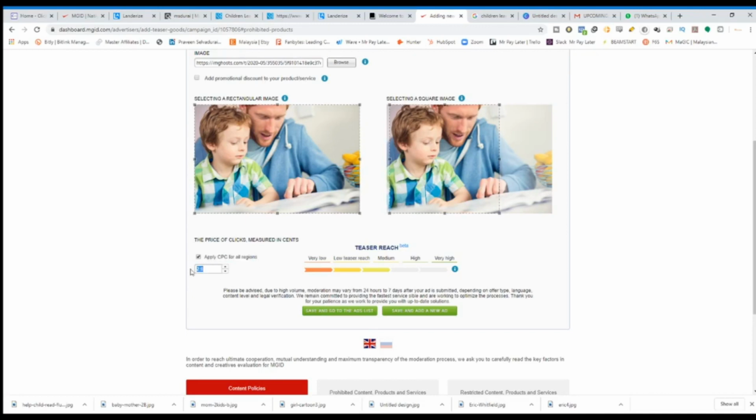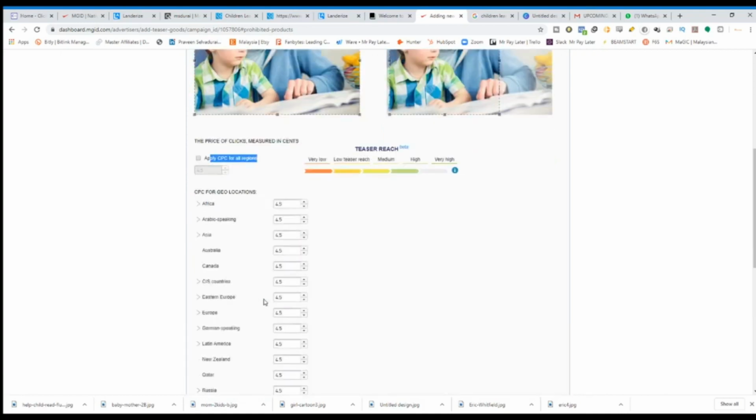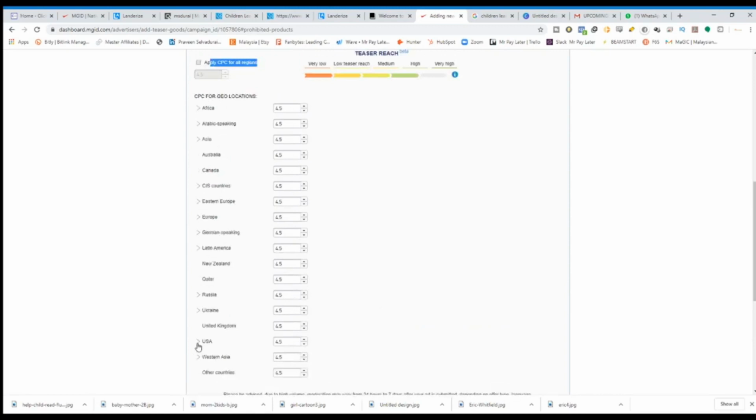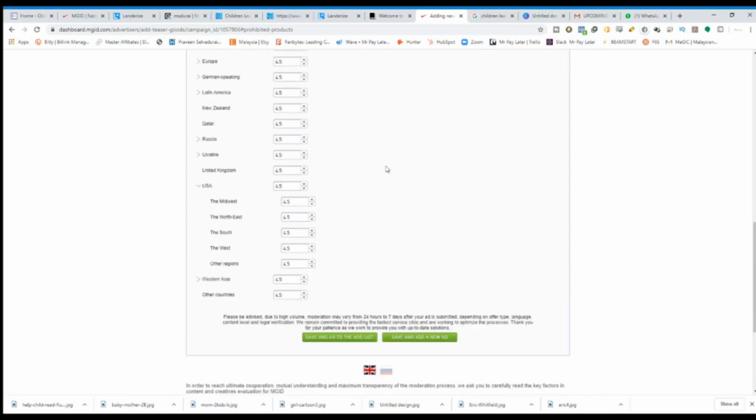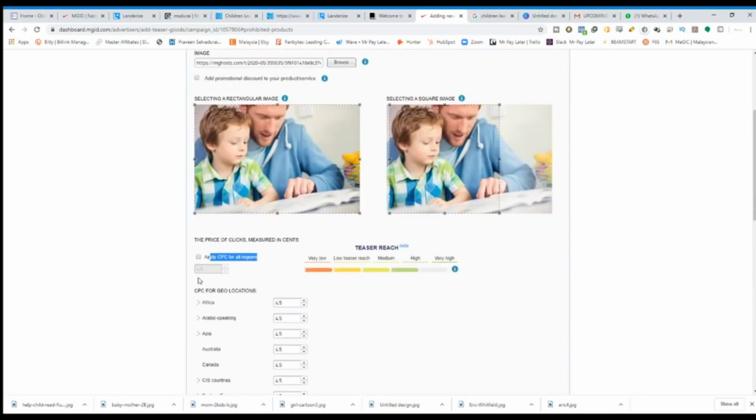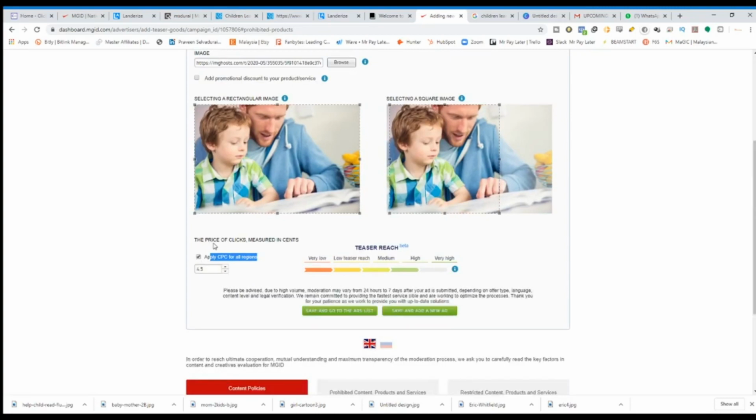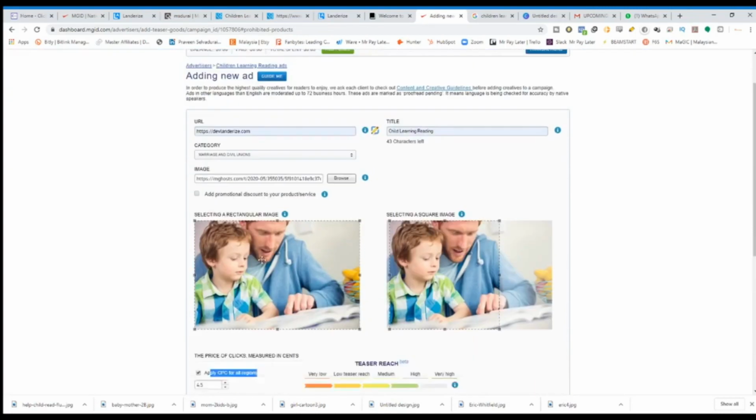I think the minimum CPC, you can put whatever CPC that you want. And then what you can do is, if you want to apply certain CPC for certain countries, you can untick this box, and then you can apply certain CPC for a certain country or a certain state in a certain country. So it's that specific, guys. So we're gonna apply it for everything, and then that's it, guys. You have created your ad.